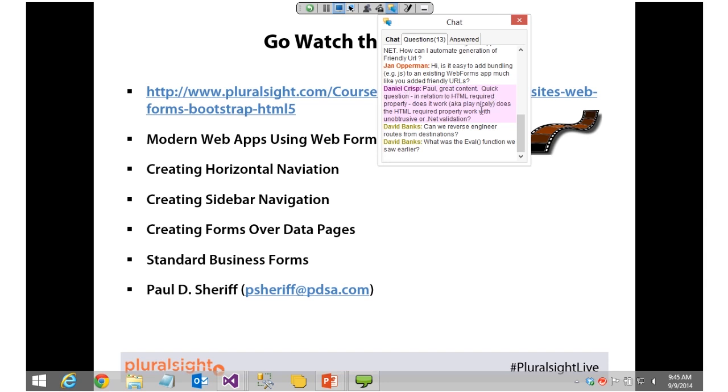HTML required property. Okay, so great. Somebody asked in relation to the HTML required property, does it work with unobtrusive or the .NET validation? So here's what I do, guys. The required property is really a client-side HTML5 thing, okay? The unobtrusive stuff, remember, is generated if you have the data annotations done on your entity objects. And do they work with .NET validation? Yes, you can have both in there.